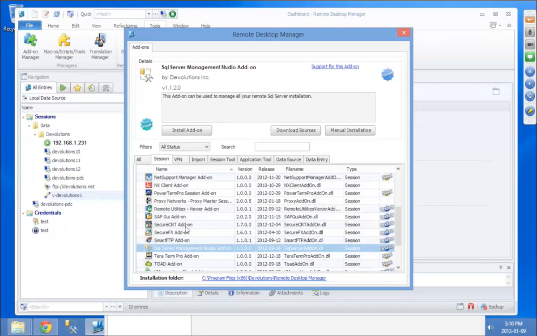Once you install it, for example, if I want to integrate the SQL Management Studio, all I need to do is double click install it. I will have to restart the application, and I will be able to create a SQL Server Management Studio add-on. With that, I will be able to open my SQL Management Studio and get my credential from Remote Desktop or from KeePass. Remote Desktop becomes a bridge between all those applications.